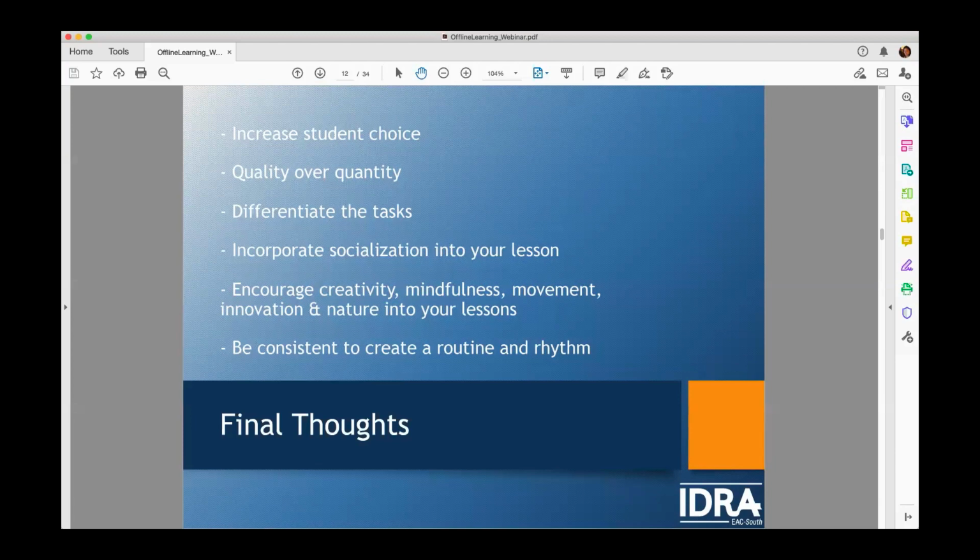It's really important. Encourage mindfulness, creativity. I love just that mental health check-in of how are you feeling today? How are you doing? That's super important. Incorporating movement, innovation. We're going to talk about in one of our future webinars project-based learning at home and across the curriculum. So really looking at inquiry and continuing that at home through at-home investigations and different learning experiences.